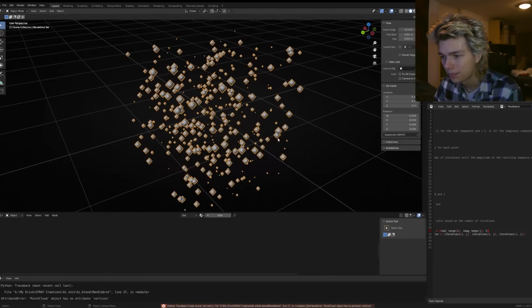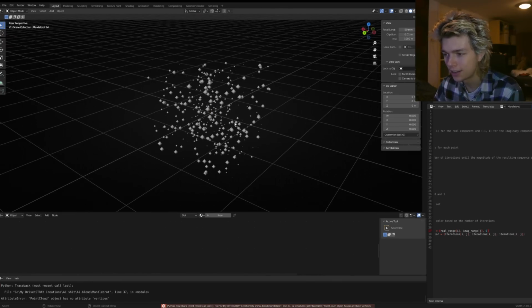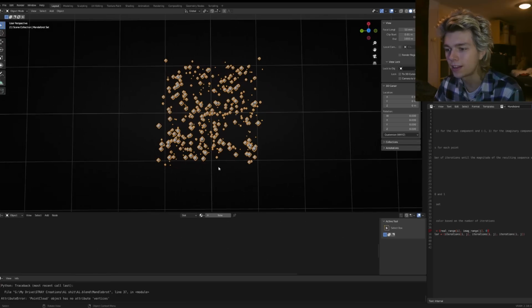Okay. So I don't know what this is, but it doesn't really resemble anything close to a Mandelbrot set. It just looks like an array of random points. But that's no problem. We're just going to ask GPT chat again.